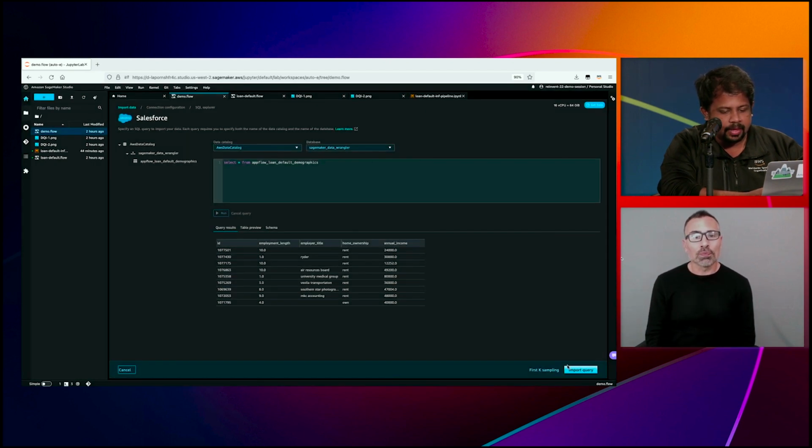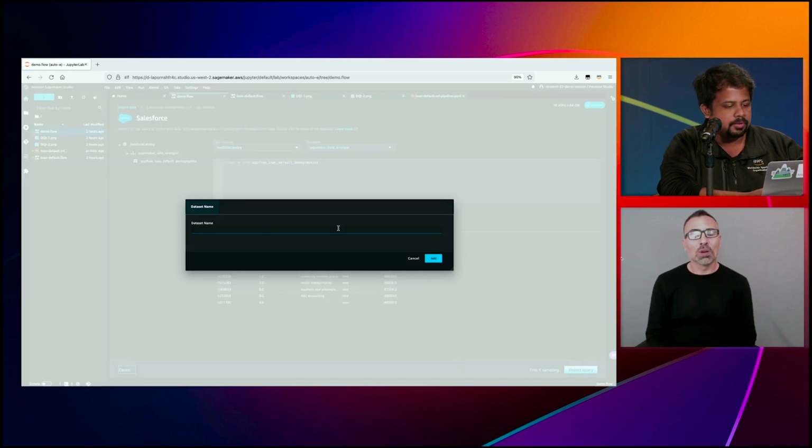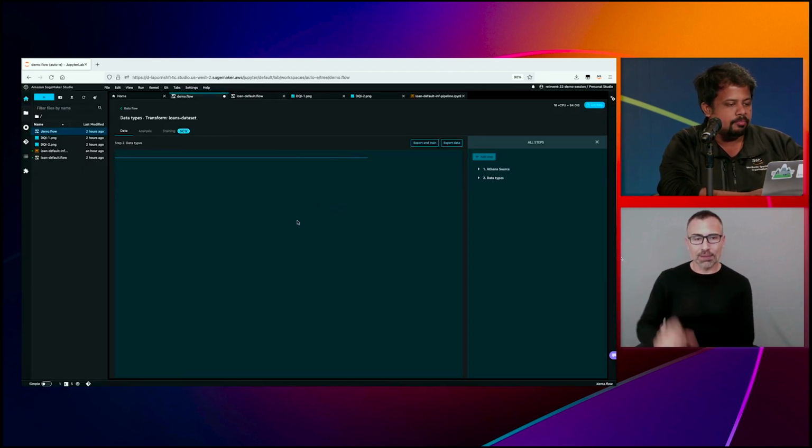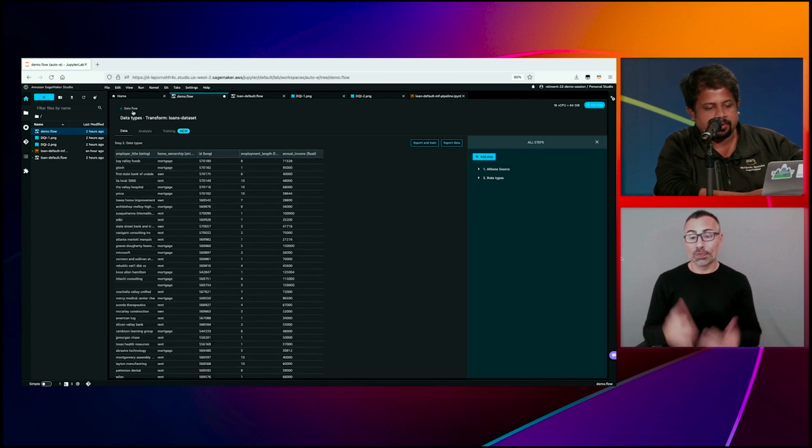So let's save the sample strategy, which is first K. Let's import and then give it a name. We're going to call it loans data set. So now that's importing the data, so you can see the entire table here.